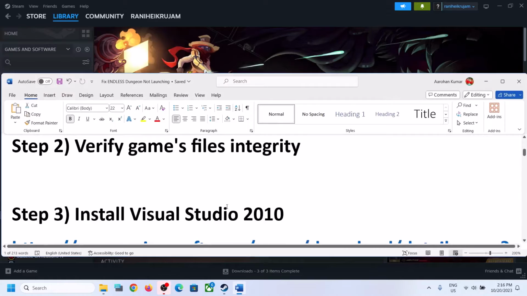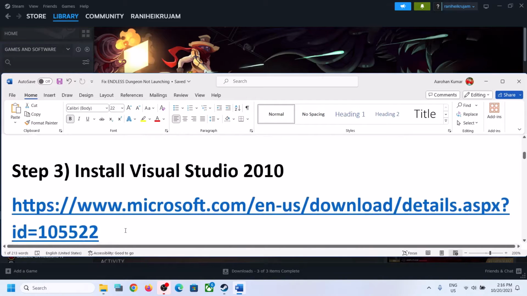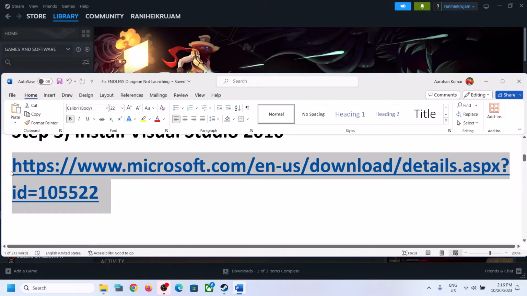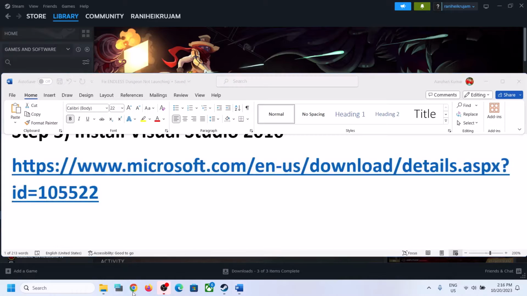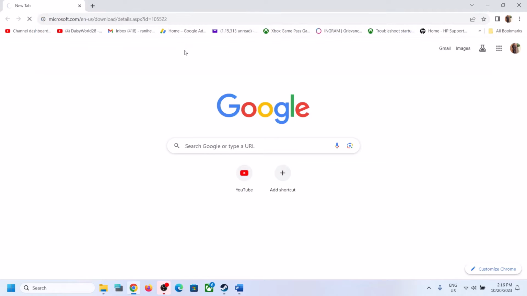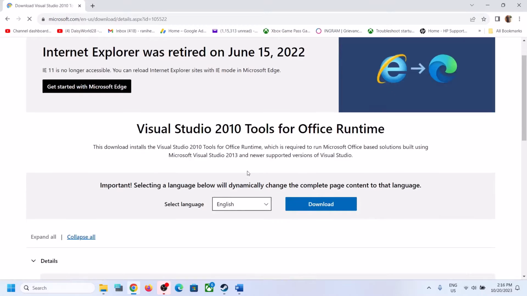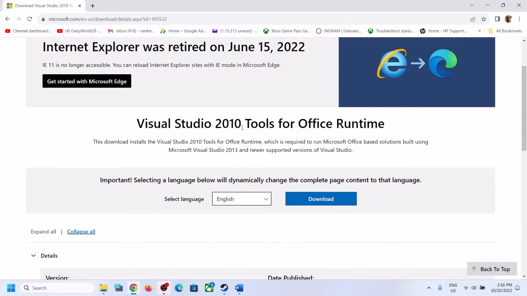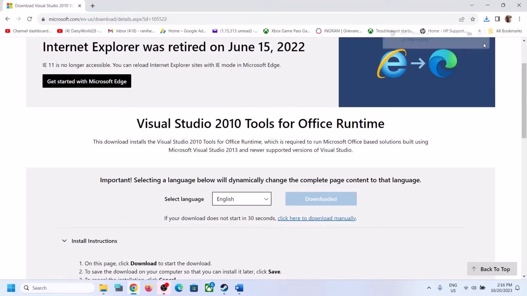Next step is to install Visual Studio 2010. So copy this link. The link is provided in the video description. Open this link in a browser. It will take you to Microsoft website. Over here you can see Visual Studio 2010. So click on download and then run this exe file.